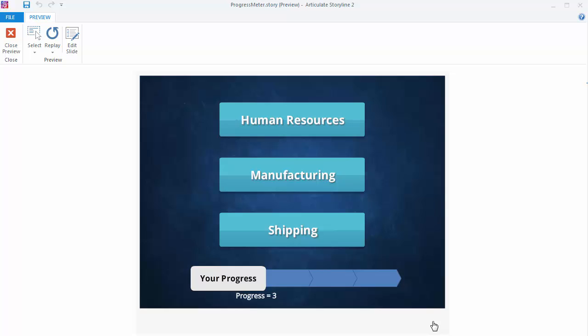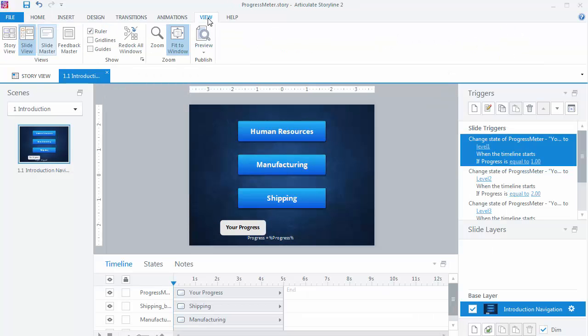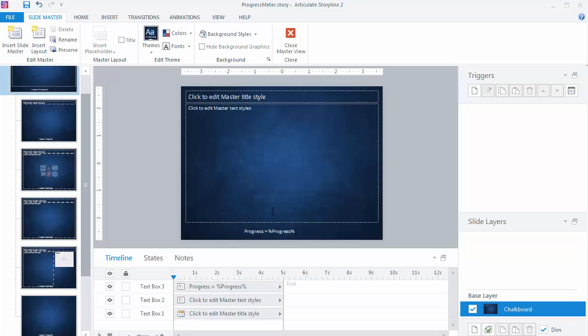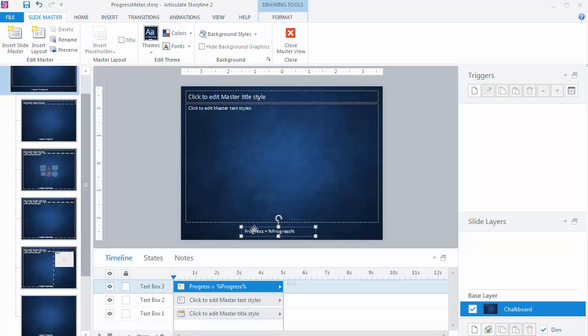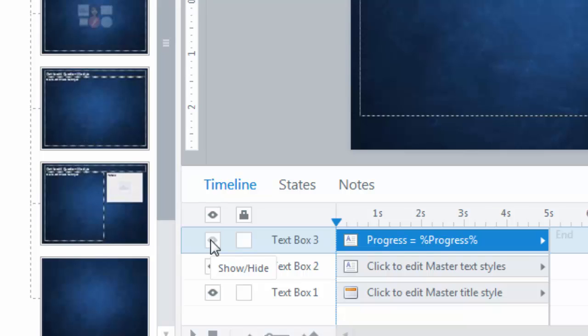Now, what happens when you go to publish this? Well, we want to remove that, right? So let me close my preview. I'm going to go back over to the View menu, and I'm going to go back over to my Slide Master. Now, instead of physically removing this, so instead of deleting it, if you will, what I'm going to do is simply hide it. So down here in the timeline, I'm going to click the Show Hide icon for this particular little progress text box.